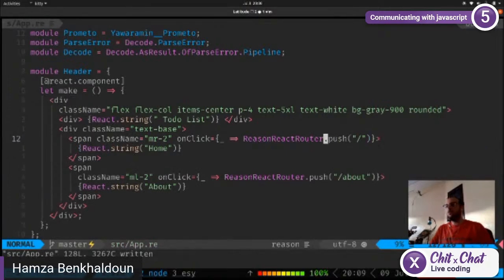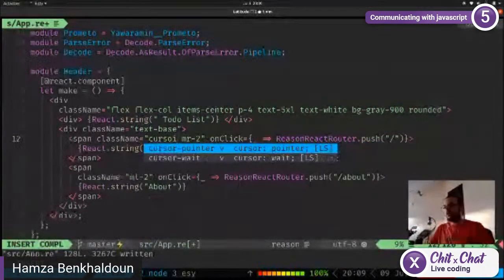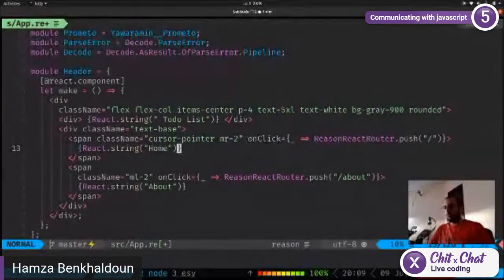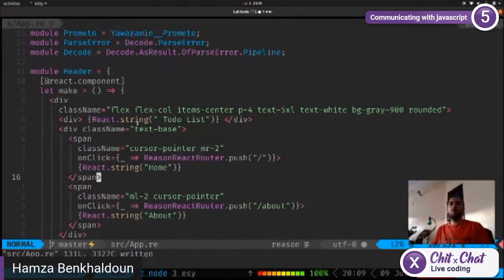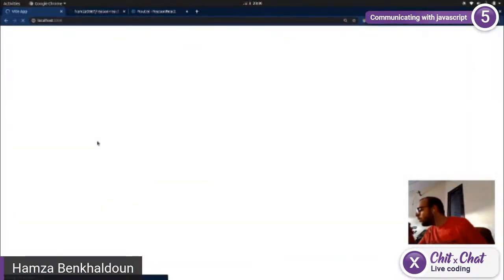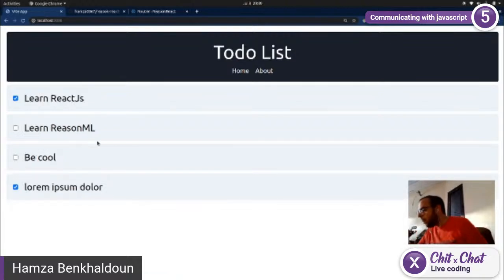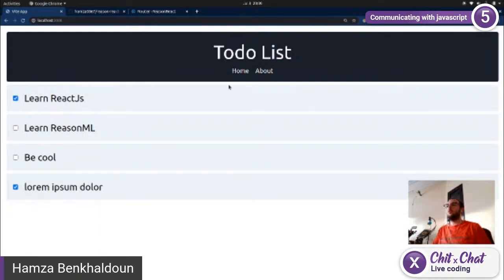What we can also do, just to improve the user experience a little bit, is change the cursor to be a pointer. We're going to do the same thing here. It will be a cursor pointer, and we can see what happens when this compiles. So we are in the home page. Once we click on the about, we navigate to the about page. We click on home, we go back to the home page.